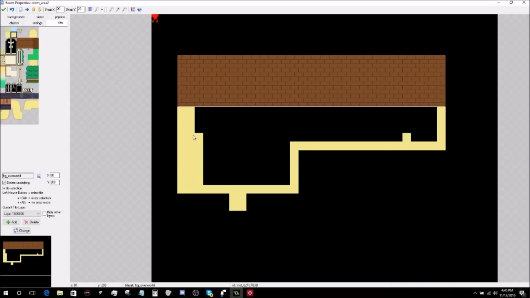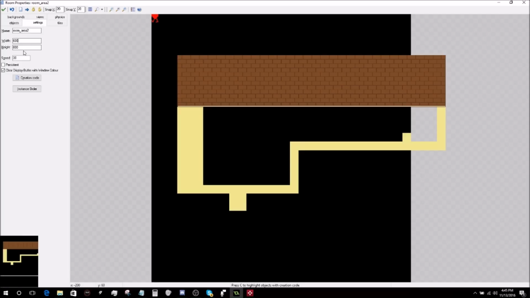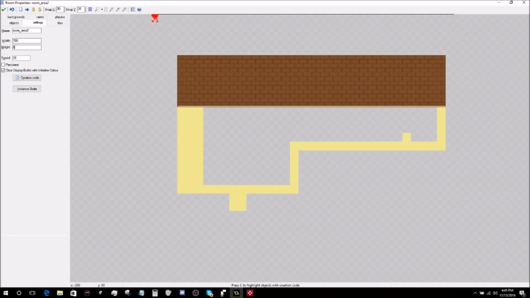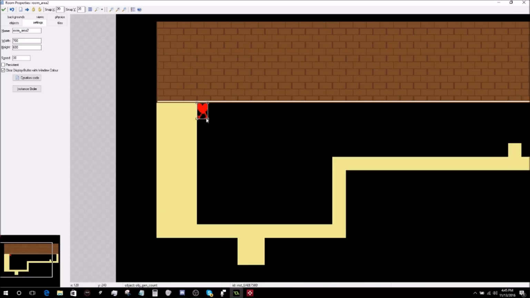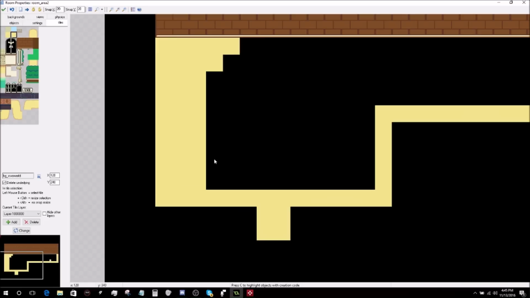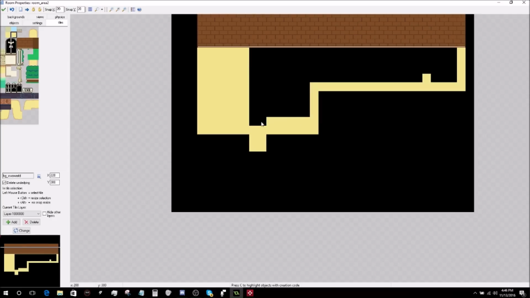There we go. Now actually, if we want to, we can make this room a bit smaller to save some memory. I don't know if it'll save memory, but just to make it more compact, I suppose, because then it would just be a bunch of empty space for no good reason.